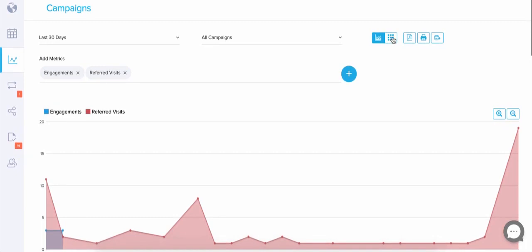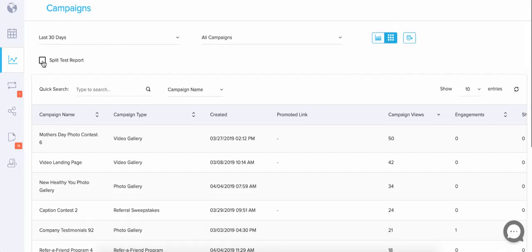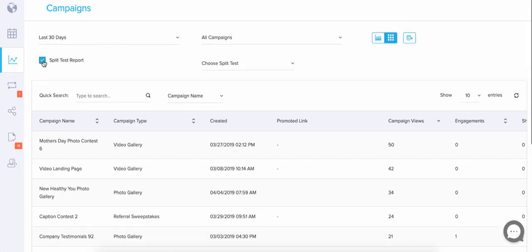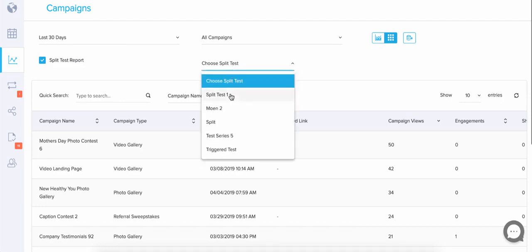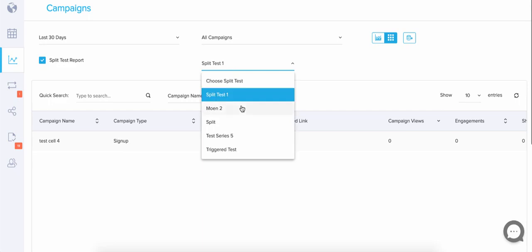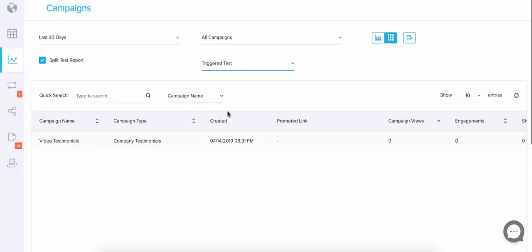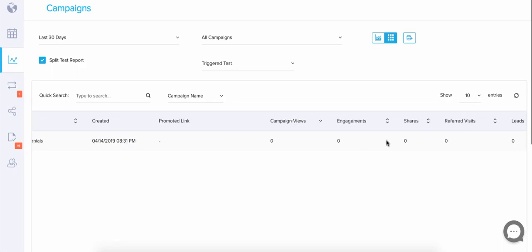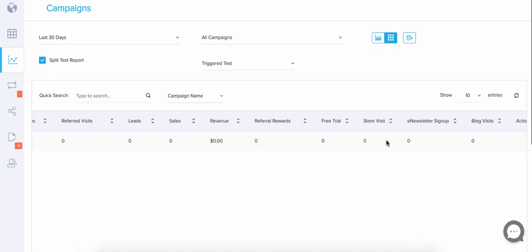You're going to need to switch over into grid view, the data view, in order to see your split test results. You'll see something here called split test report. Click on that and you choose your split test. What that's going to do is show you which one did better, which one did worse. So it'll list all of the different campaigns in your split test. What did we call this one? Let me see if I can show you this one, triggered test. So video testimonials, yeah, that's the only one that, because I previewed it, it showed me just one. Once we generate more data on it and you run it as a live campaign, you'll be able to see both, and you'll see what the views were for each one of them and the shares, and you'll be able to decide which one is best.